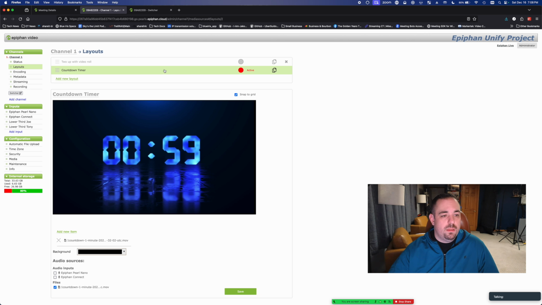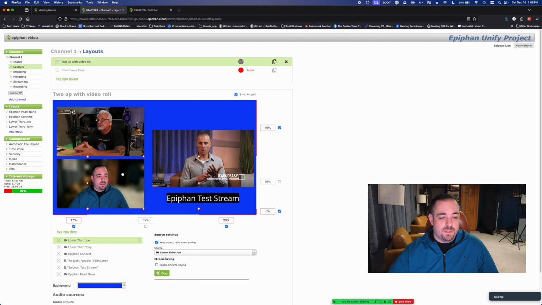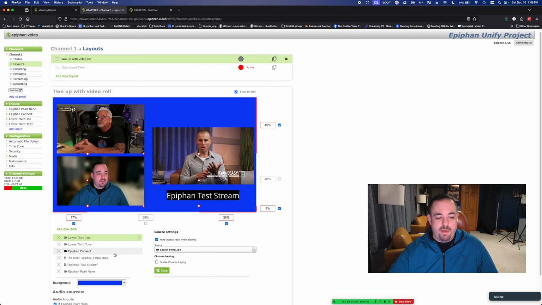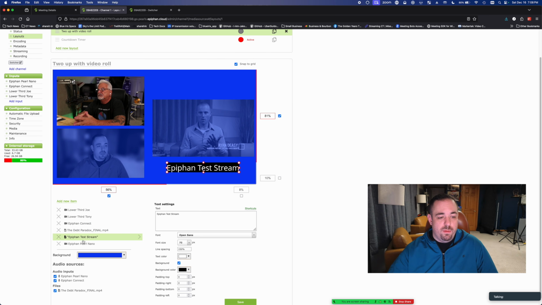If we go up to the 2-up, on the top left, Tony is coming in from the Epiphan Pearl Nano. I'm coming in from Zoom, but through Epiphan Connect and then into Unify here. On the right-hand side is a looping video from a podcast that we produce. And then there is some text. There are also 2 lower thirds that we haven't rolled in yet. If I click on any of these elements, I can move them around.